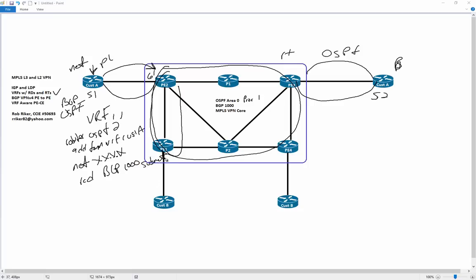That's what you need to do. It's going to redistribute BGP, this is the redistributing of VPNv4 routes from BGP into the VRF. You also need to go under router BGP 1000. You need to type in address family VRF custom array. You need to type in redistribute OSPF 2. What will end up happening then is you'll be able to bring OSPF routes into BGP.